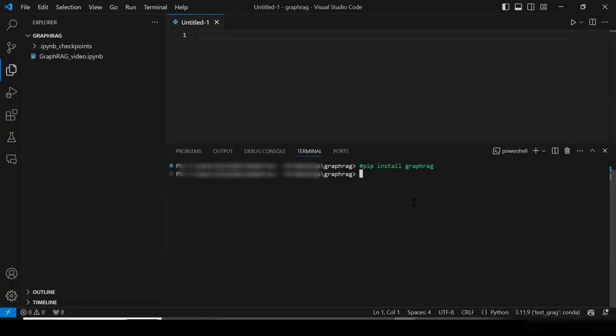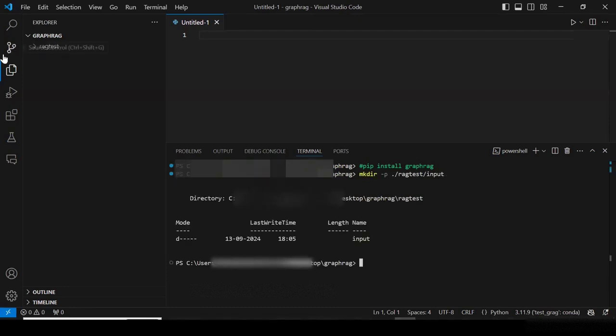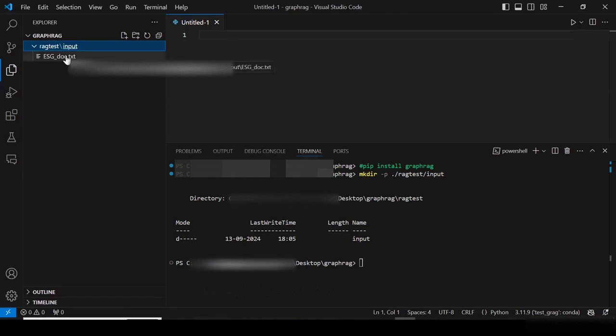Now let's try our hands on GraphRAG. First, we are going to install the GraphRAG package using pip install graphrag. In my case, I've already installed GraphRAG, so I'm not installing it again. In the next step, I'll be creating an input directory. As we can see, a RAG test input directory got created. Inside it, there is an input folder. Now in this input folder, I'll be placing the document for which I want to run GraphRAG. You can place any document provided it is in .txt format. In my case, I have placed an ESG document.